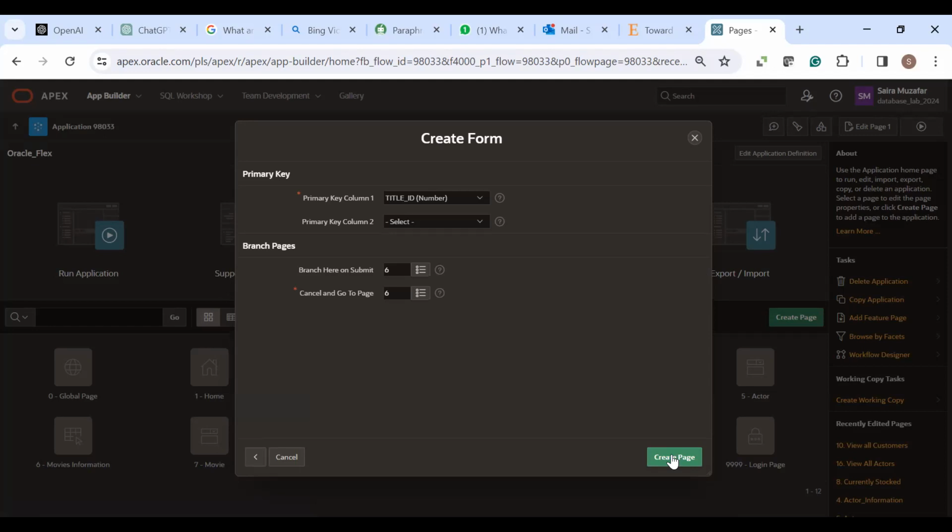Okay. Now, here in this part, we need to specify the branches in which each button will direct the user. First of all, we have to select the primary key for the table. It is already selected by default, which is title ID. In this case, our primary key is just a single key, right? So just leave the second column as it is, because we only use it in the case of a composite key. Then we have the branch pages.